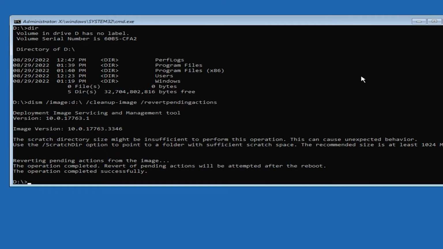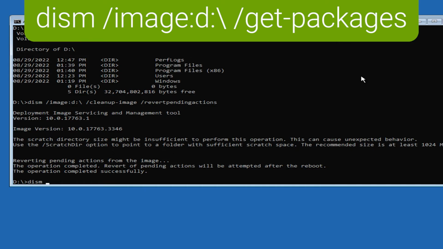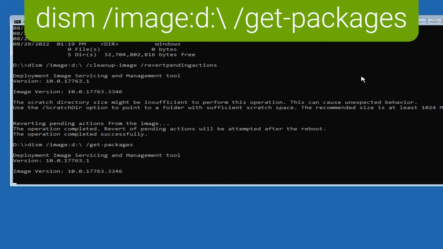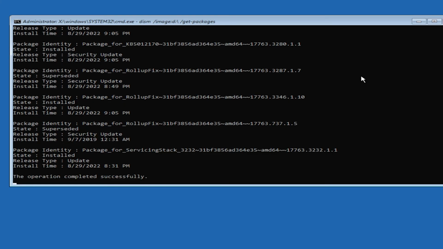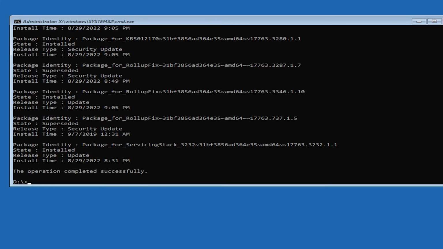So we'll come back to the same command prompt, and in this case, we'll run dism, and we want to point to the image again, and /get-packages. And this will show us all of the Windows update packages that have installed. And the latest updates are usually towards the bottom.